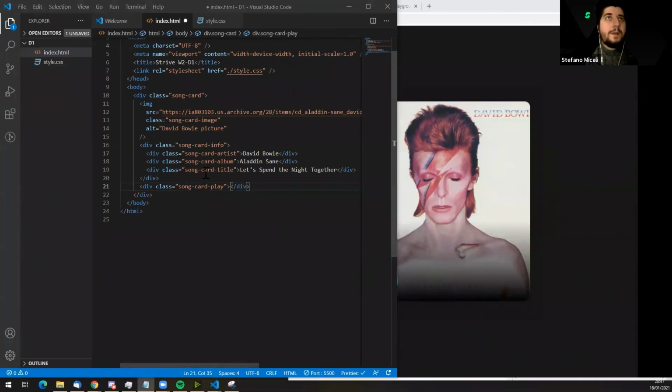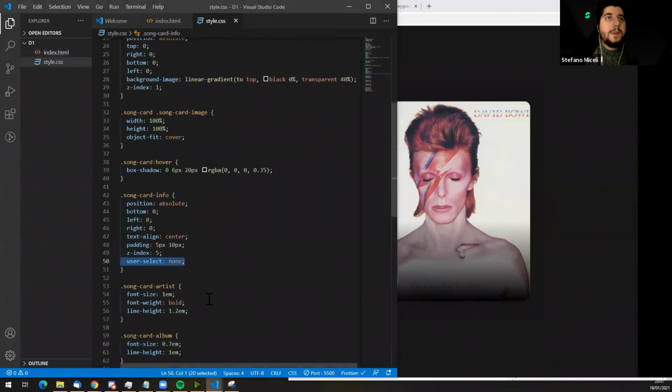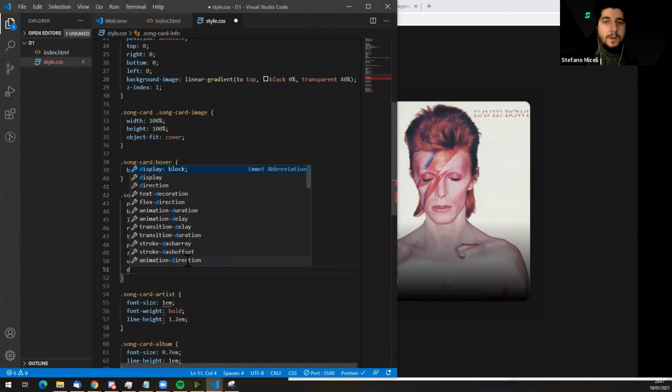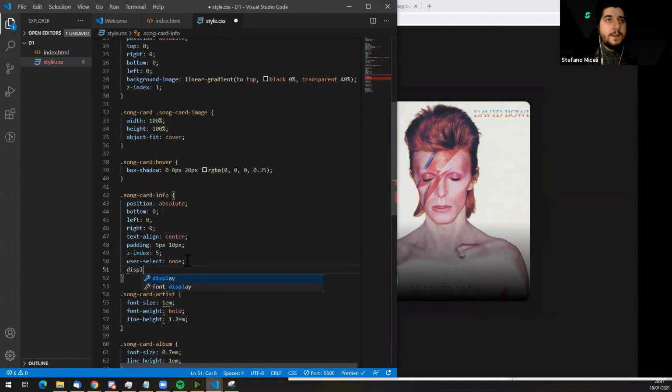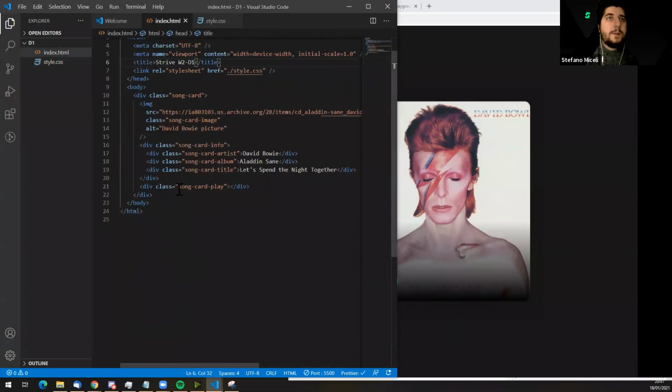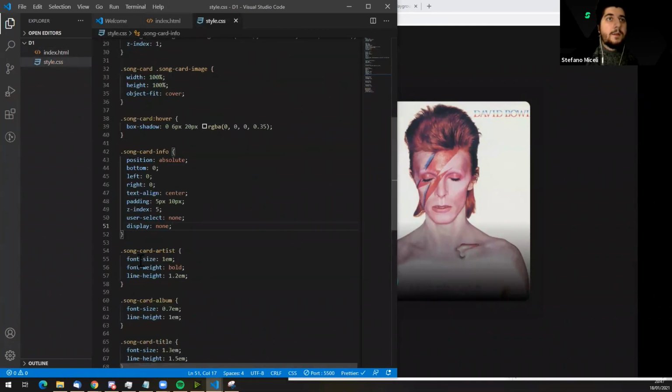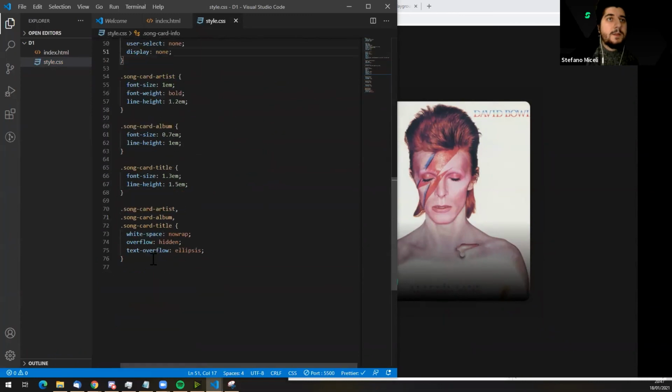So let me go on the CSS. Let me just hide this for a moment while we're working on the button. Display none. Okay, so let me grab this sound card play, and I can place it just here. Let's add a dot, otherwise the selector will not work.